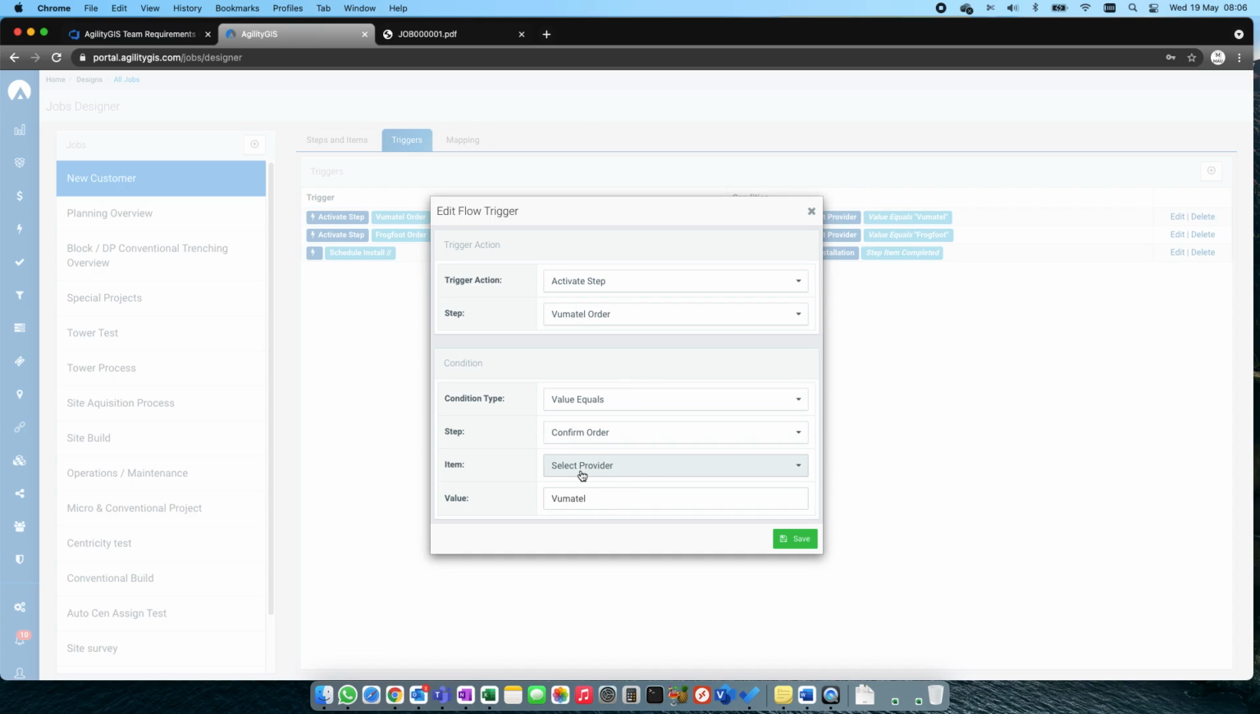So basically what that will do is, once I get to the step confirming the order and the item selecting the provider, I've got those drop-down options where I say if it's Vumatel or Frogfoot or OpenServe or MFN or whoever. Then the value is Vumatel. Now this is free text, so you can make that drop-down anything and you can make the value anything. So you can activate or deactivate a step or a step item based on that value.